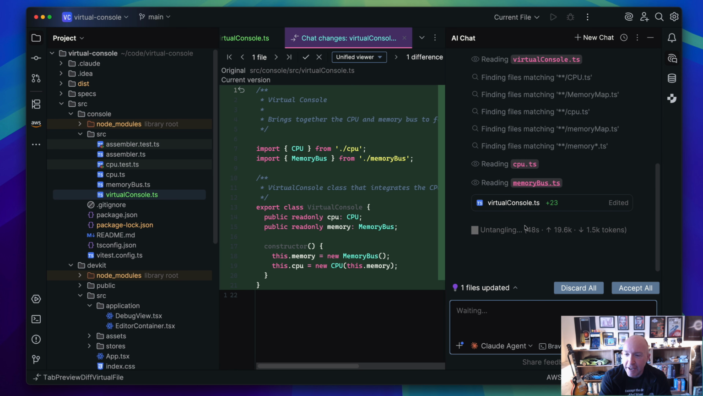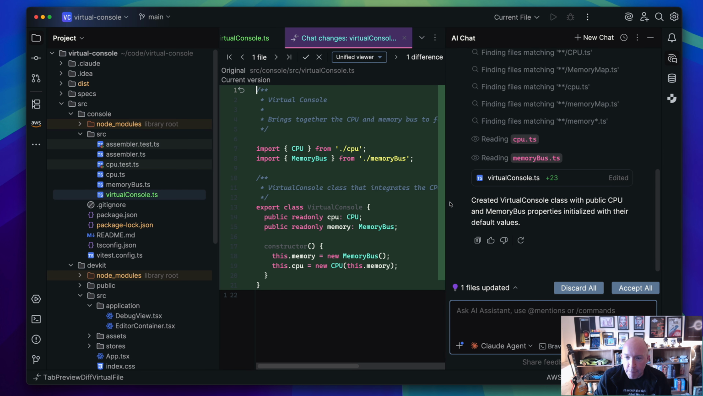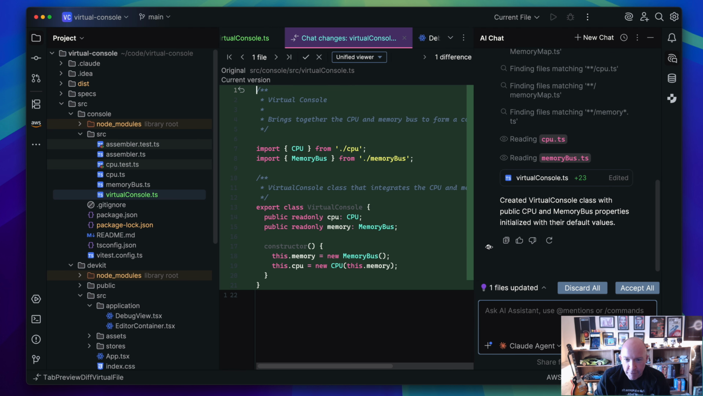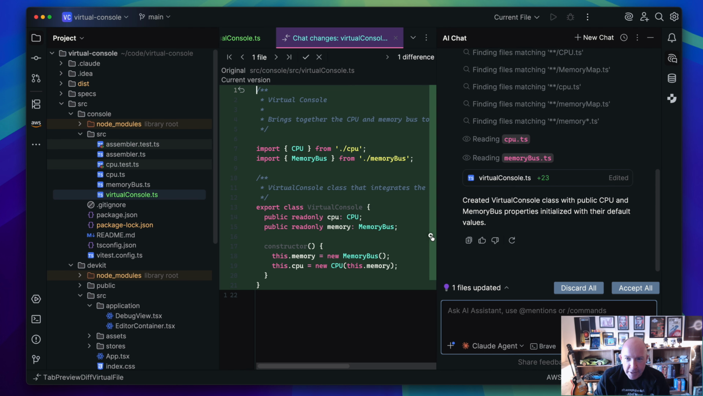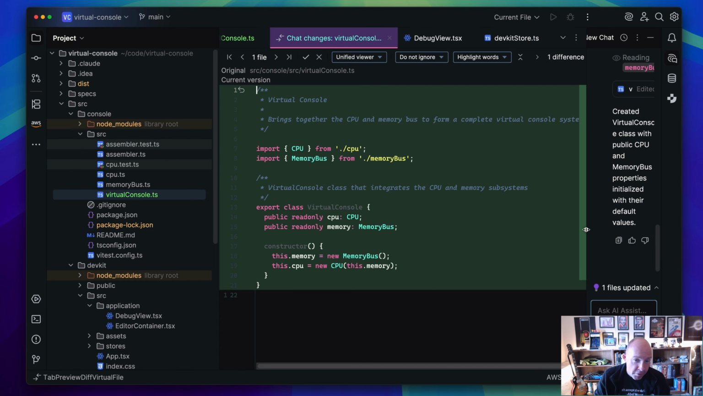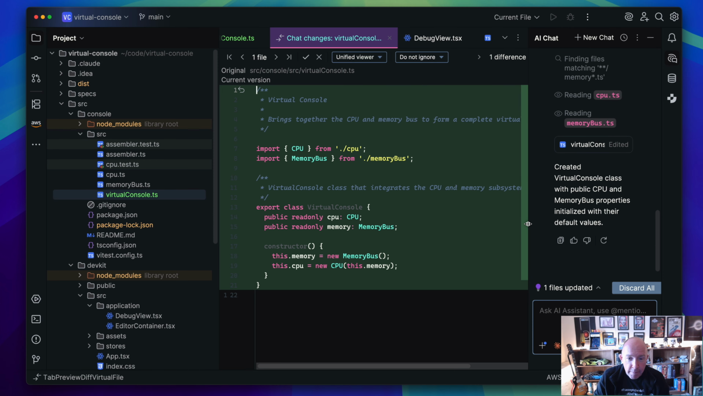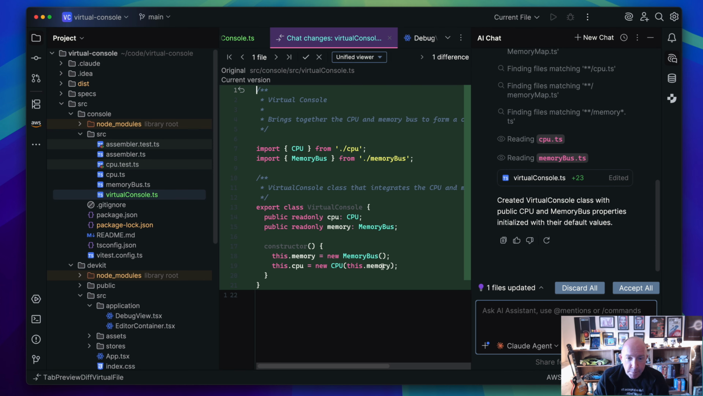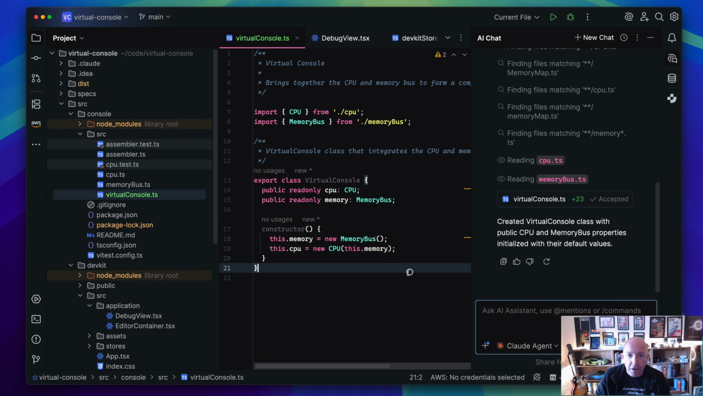Okay, so it's created a class. Let's have a read. This is kind of like a preview view. I've obviously got this zoomed in so that we can see it on the videos, but it makes it a bit space limited. But it's created a read-only CPU, a read-only memory bus, and it's wired up the CPU to memory. Okay, let's accept all that. Okay, we've got our class, we've got our virtual console.